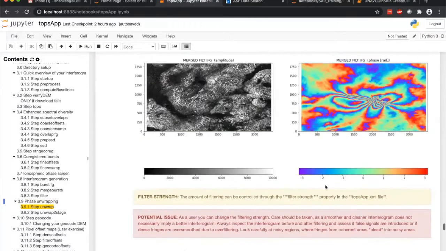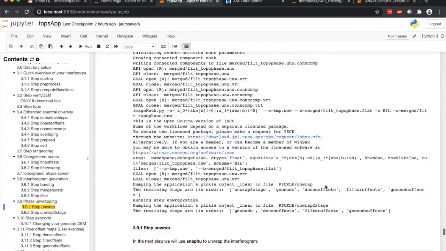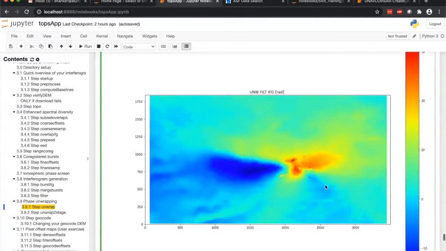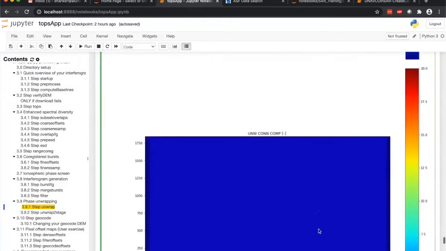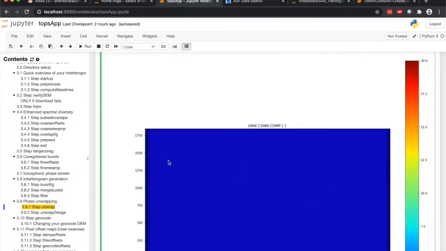So this has tried to resolve phase cycles, and you see high frequency patterns in this part of the imagery where my cursor is showing. And if you look at the connected components, most of it seems to be one, except you see these little tiny speckles, small connected components in that area.